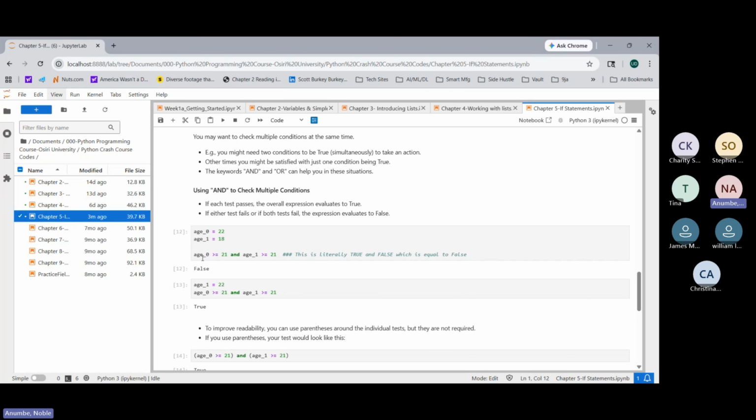But if we look at this now, we know that age_0, which is 22, essentially just act like you're carrying 22 down here. You're saying 22 is greater than or equal to 21, which is true. And age_1 is 18. 18 is greater than or equal to 21? That's false. So true and false would always give you false, and that's why we got false here. So if I create a condition like that, until I get a situation where both of them are true, it's still false, and the code under that if statement is not executed.